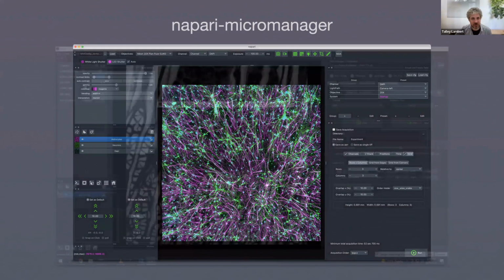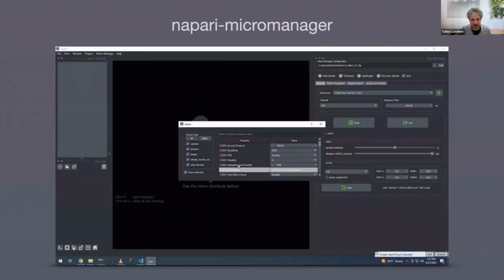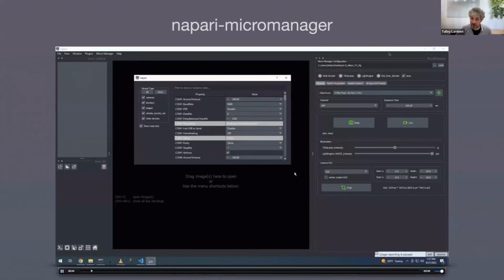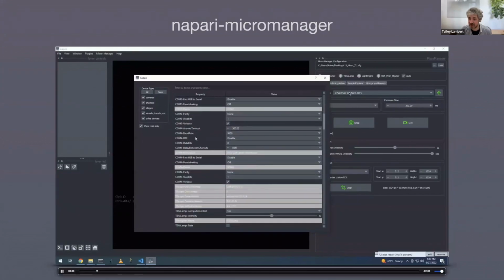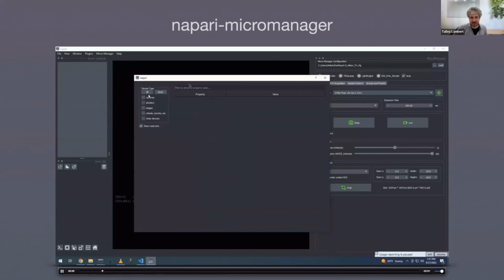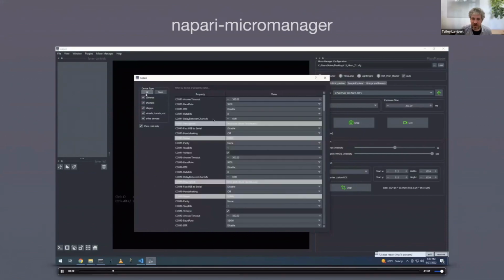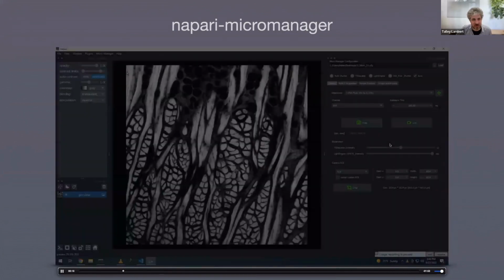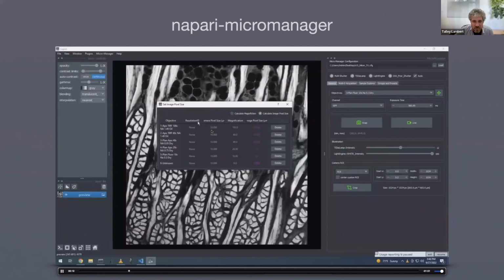And I will show you a little video here. I might skip through some of this, but this was taken a while back when the GUI looked different, just to give you a sense. So here is the device property browser that is very familiar if you've used Micromanager. You just have all your devices and you can actively control their settings. There is a pixel size calibration, which is, of course, going to be important if you care about the size of anything.